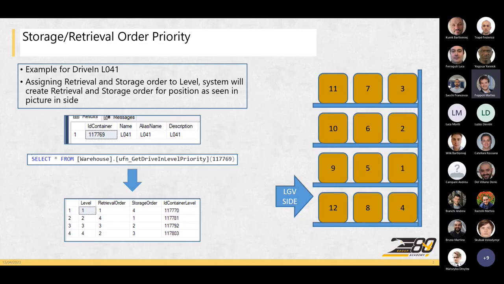In this case, if you want to edit these properties, we can get the properties and the storage and retrieval order by this function. This function uses the tables warehouse hierarchy and warehouse operation order. Using these two tables, it is able to know the order for all levels and for all container levels.